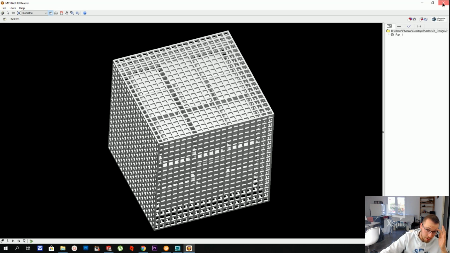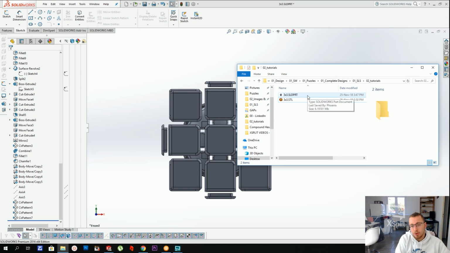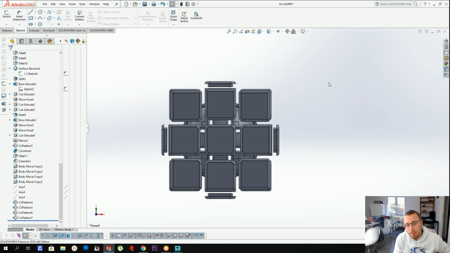I'll make a video about it so that people can use it in another tutorial. For now, I just want to really concentrate on that 3x3. Once that's done, you just need to upload this file to your 3D printing provider, and they will be able to make it for you. But yeah, I just wanted to create that tutorial. That was for the 3x3.